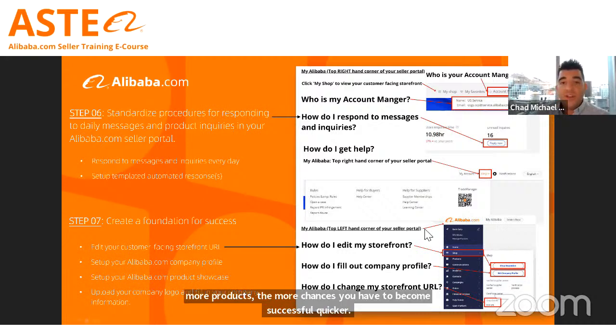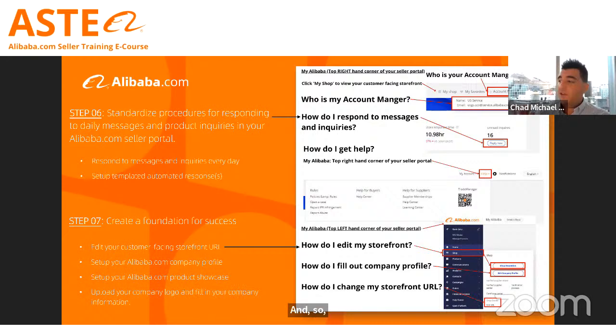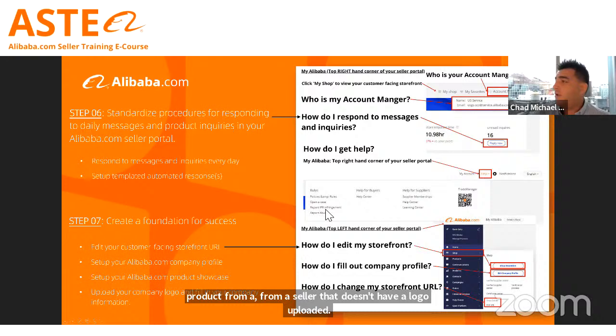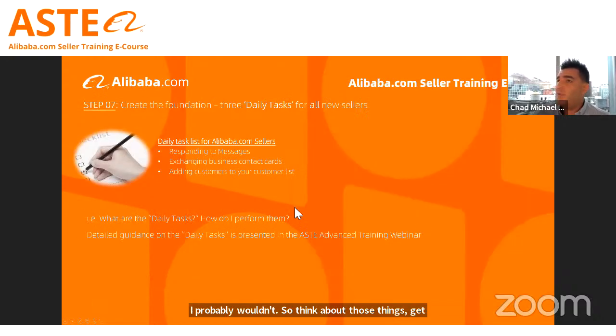Listing your products is the biggest bottleneck to overcome, right? You don't really even have to worry about too much of this until you get your catalog listed. Then you're ready for the next step. Then you can start using the RFQ market and import from your posted product and stuff like that. Upload your company logo. Would you buy product from a seller that doesn't have a logo uploaded? I probably wouldn't. So think about those things, getting set up and designed, right?